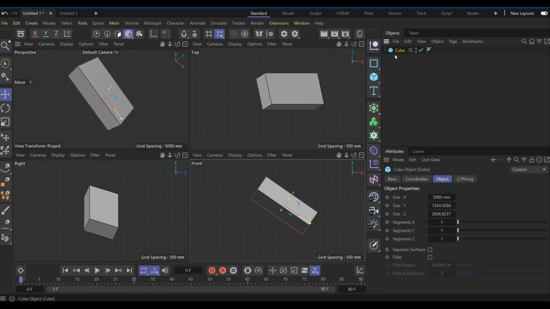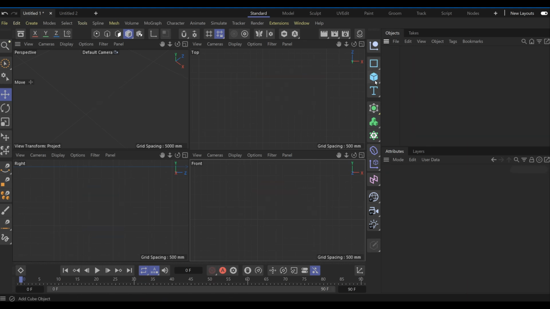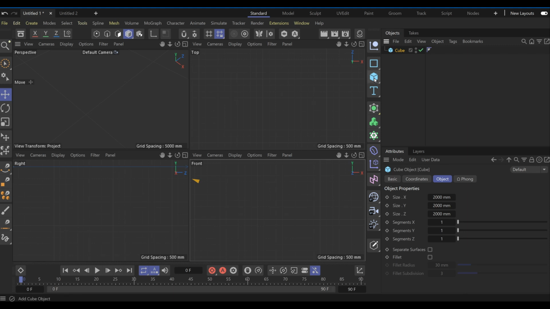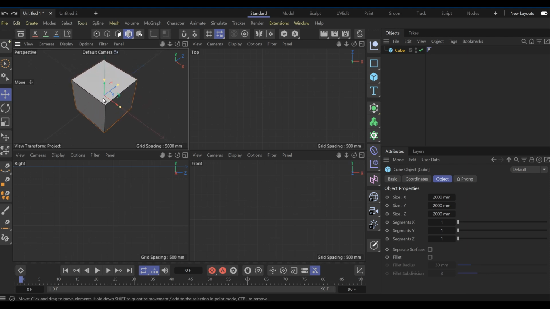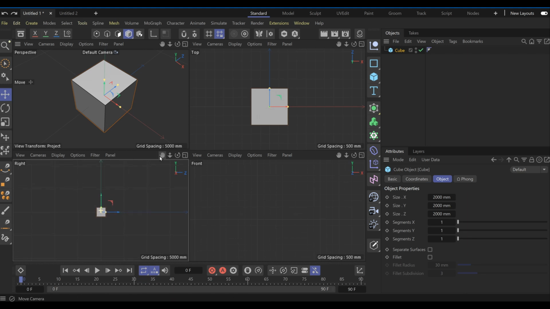So let's get rid of that for a second, and let's add a nice, fresh, simple cube again. And then from here, I can move that to the center.